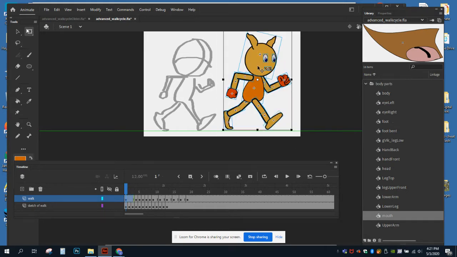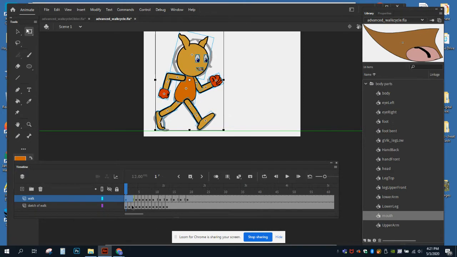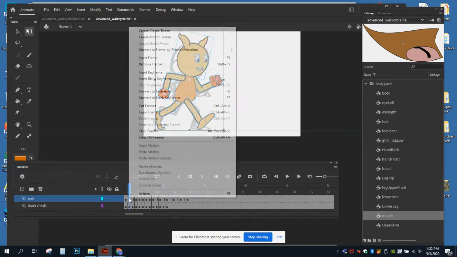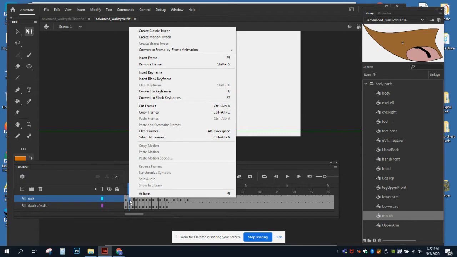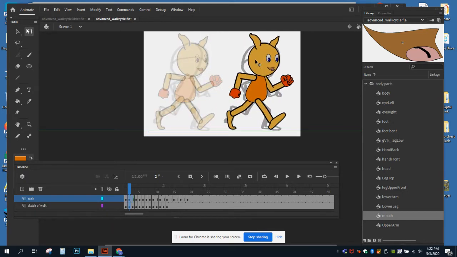Select all my body parts and move it into place. This next frame, because I haven't added the keyframe yet in there, will be the same body parts in the same place. So I'm going to add a keyframe and keep all those body parts. Right click on that frame 2 and insert keyframe.